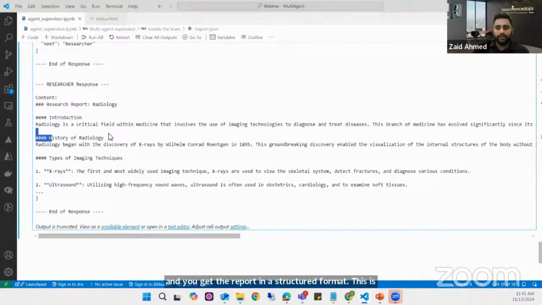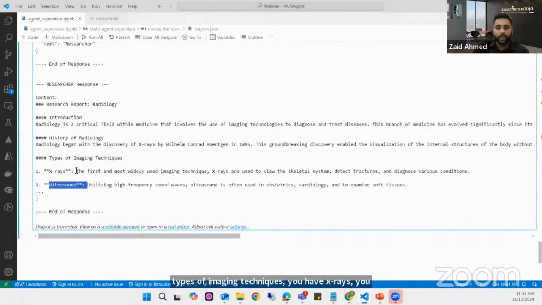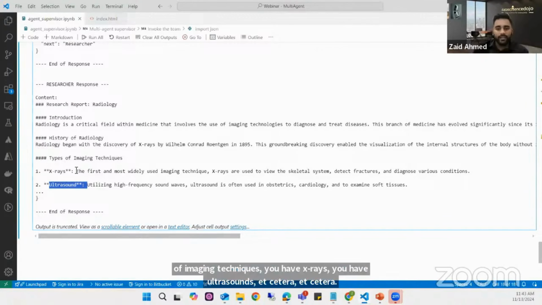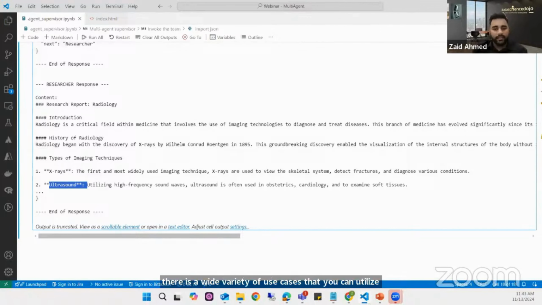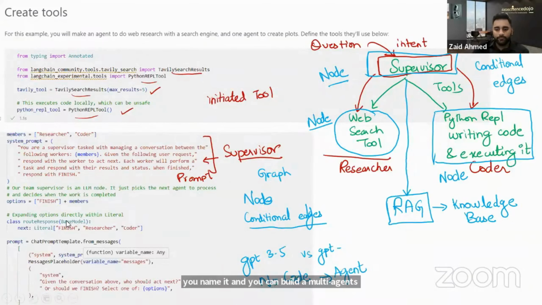This is the history of radiology, types of imaging techniques. You have X-rays, you have ultrasounds, etc. So there is a wide variety of use cases that you can utilize if you are working in the healthcare domain, if you're working in a sales domain, you name it, and you can build a multi-agent scenario for that. So that's the entire walkthrough of the theory and practical part of it.